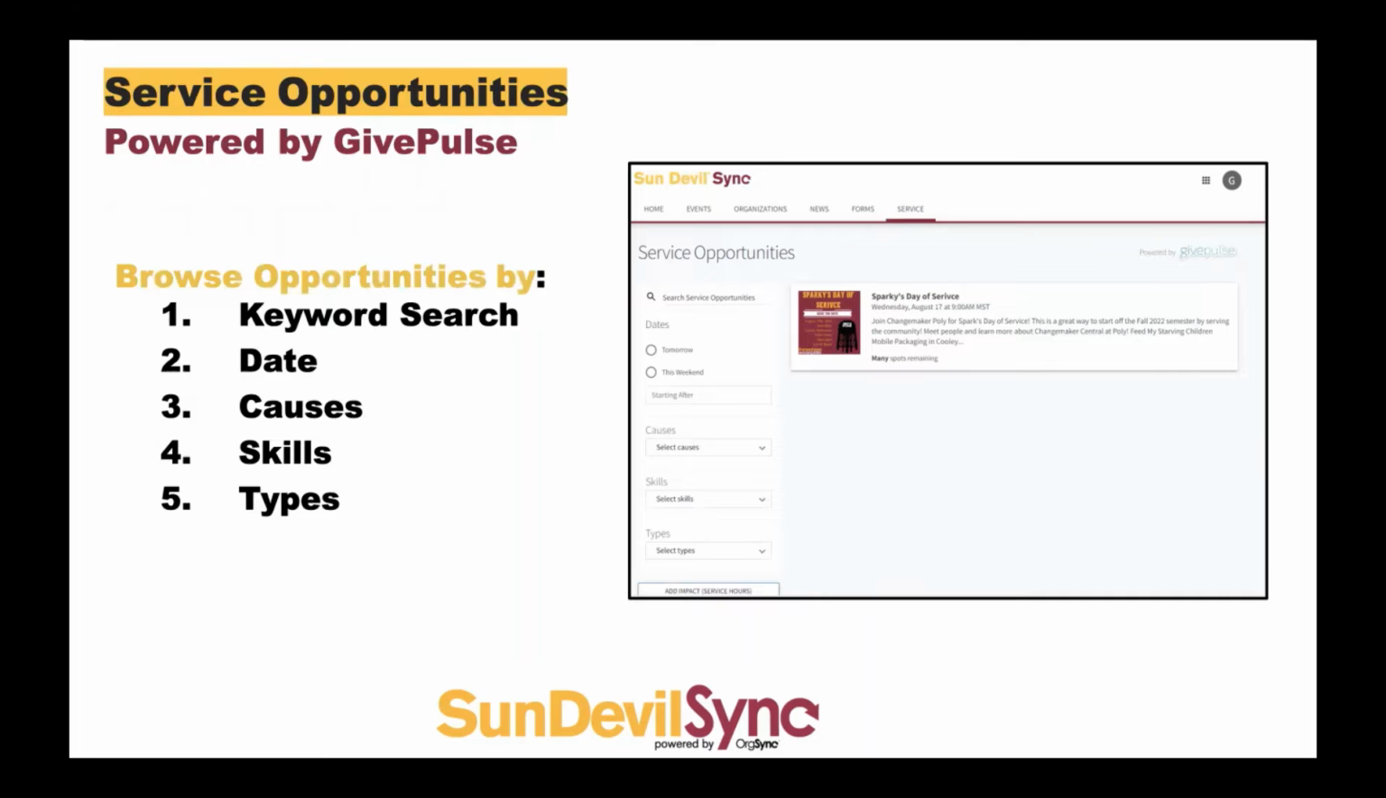You're able to browse these opportunities by keyword, date, causes, so maybe you want to do a blood drive or doing stuff for the environment, that sort of thing, and then skills and types. And this is something that's really important. We love to encourage our Sun Devils to be a part of community service opportunities. So we also lean on you as an advisor to encourage that and set that expectation up with your organization as well.